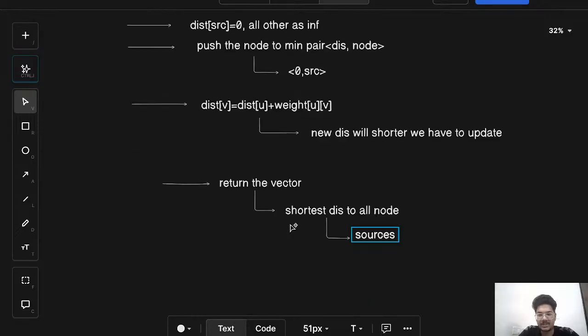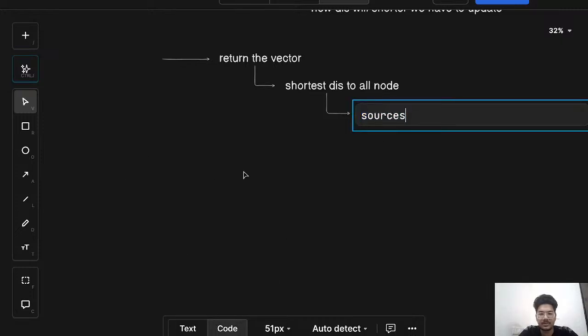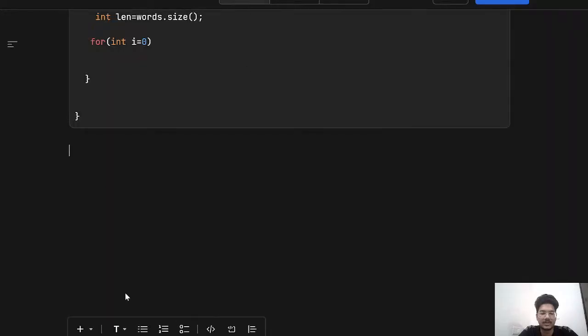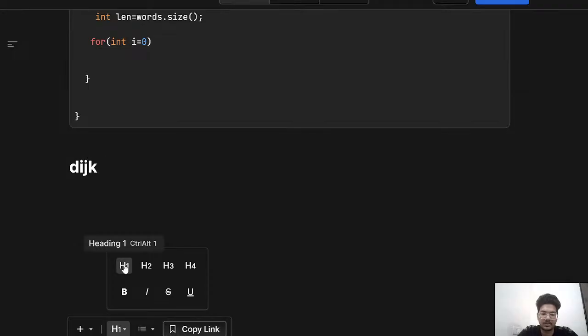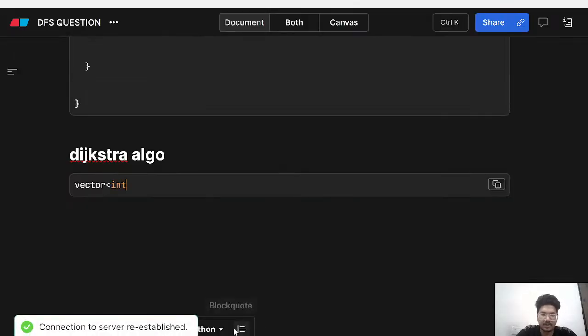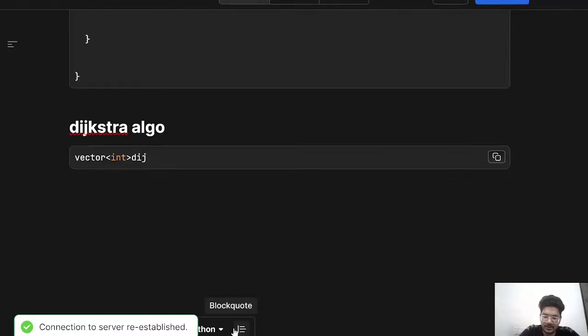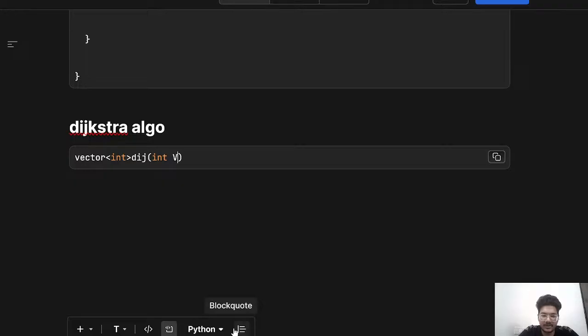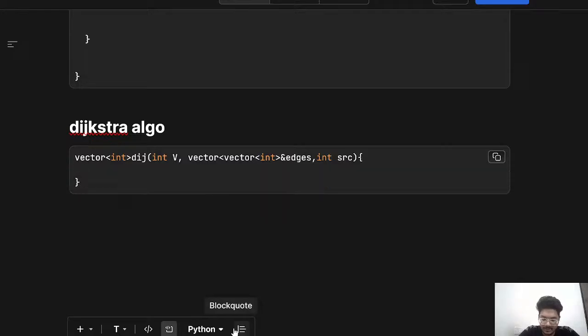So let's write code in this section. The Dijkstra code starts with a vector of vectors of int for the edges, and the integer source. These three things are given. So create an adjacency matrix.